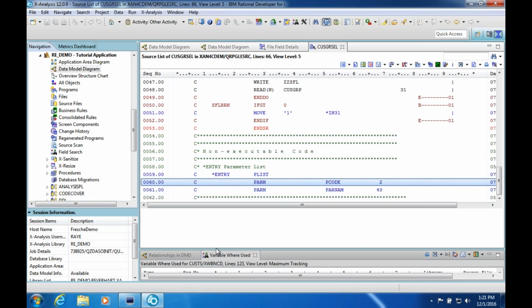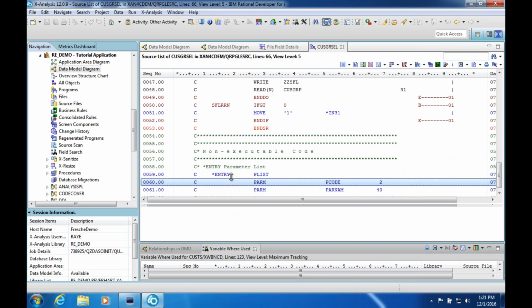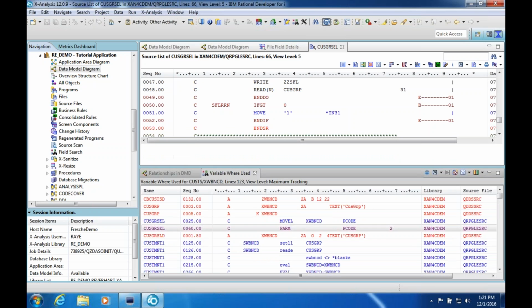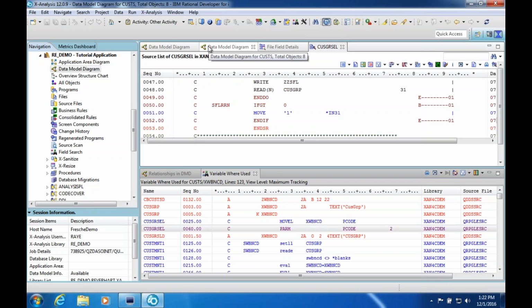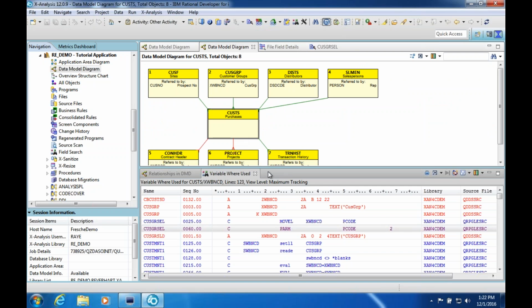I started with a data model. I drilled down into the fields. I did a where used search, and then I could actually drill down into the source code. So what's unique about Fresche View is it allows you to discover your application and gain that understanding that normally only comes with months and months or maybe years of working with the application. I can start back here within my data model, and I can drill down into whatever I need to know.